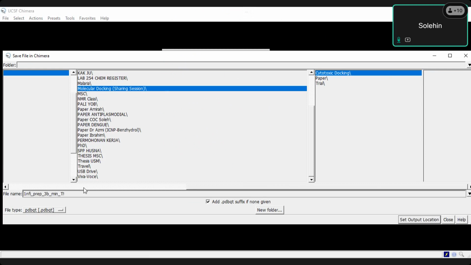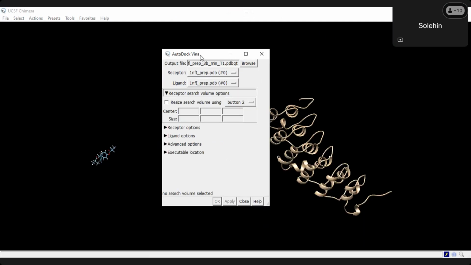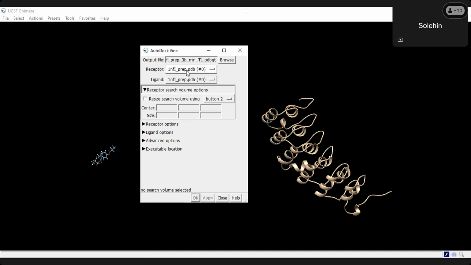Why I put T1 is trial 1, because for docking we need to run 3 times. I put T1 here, like test 1 or trial 1. But the naming is really up to you. This is just my way of naming my compound during docking. Okay, and then just set the output location. For the receptor, make sure it is 1NF1 prep, our protein, and the ligand is our compound, here 3B minimize.